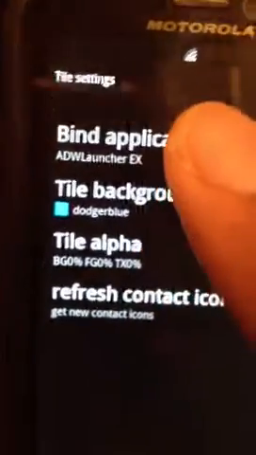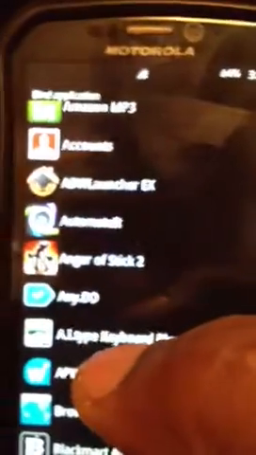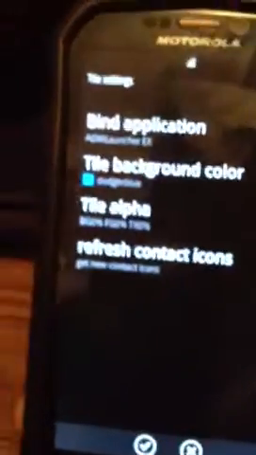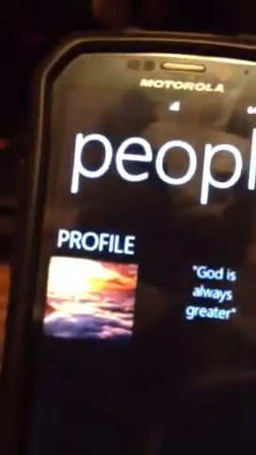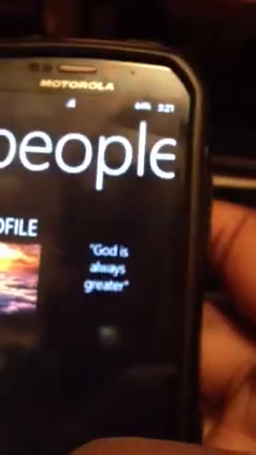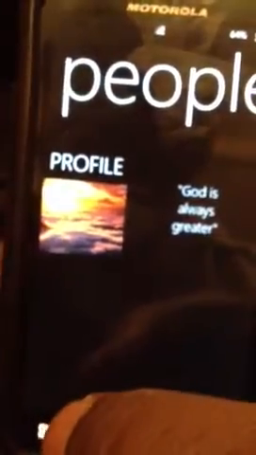Okay. Now here you can bind an application. So you bind ADW to it. It is right there, ADW Launcher EX. And that's the one you have to have. You just bind ADW Launcher EX to it. Hit OK. Now when I hit that tile, it takes me straight to ADW, which is a launcher in itself. So here at the top, that's a minimalistic widget.